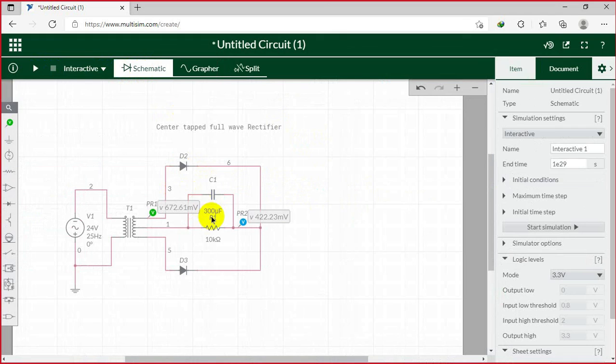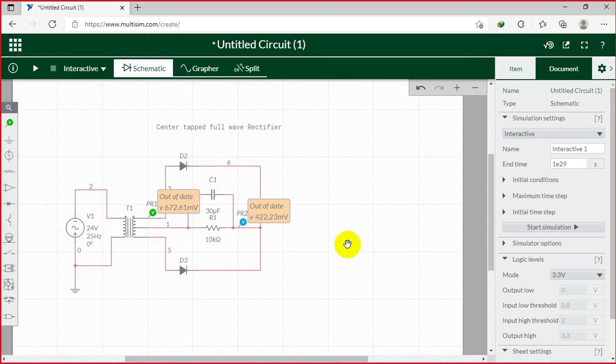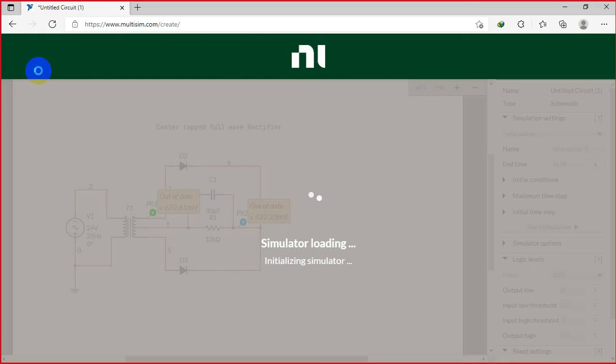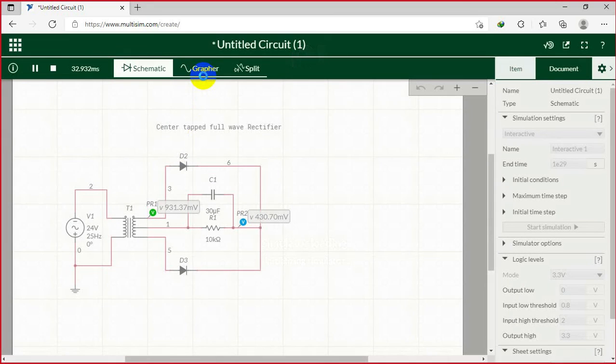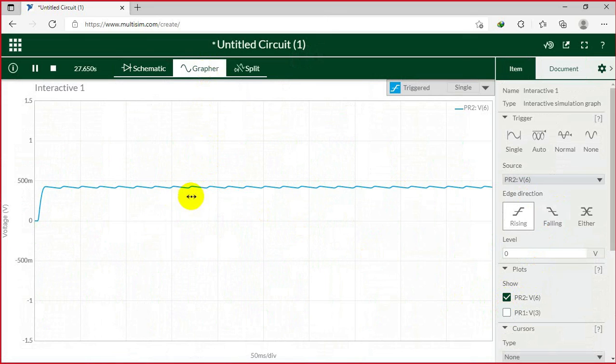Go to the design. Change the capacitor value to, let's say, 30 microfarad. Now let's run the simulation again. Now look over here, this is your output. And there is a zigzag, up, down, up, down. That means there is noise. A DC voltage cannot go up and down like this.